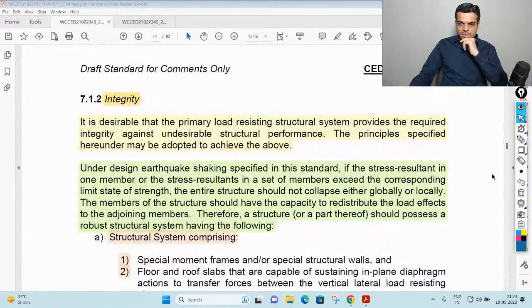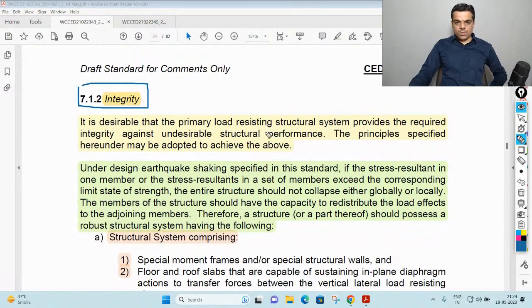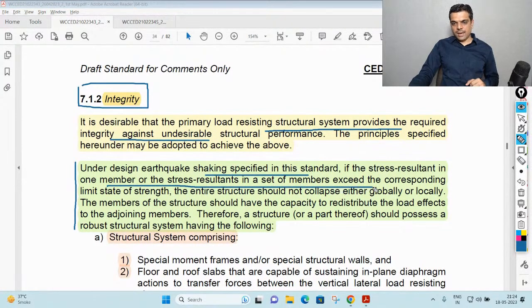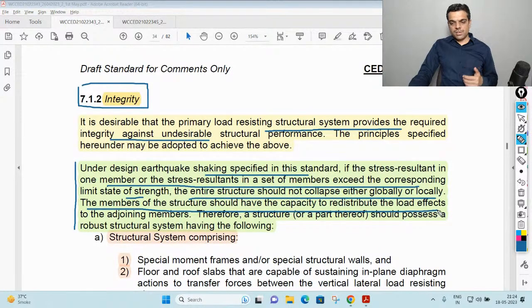Here one more concept is added, which is called integrity: it is desirable that the primary load resisting structural system provides the required integrity against undesirable structural performance. Under design earthquake shaking specified in this standard, if the stress resultant in one member or in a set of members exceeds the corresponding limit state of strength, the entire structure should not collapse either globally or locally.